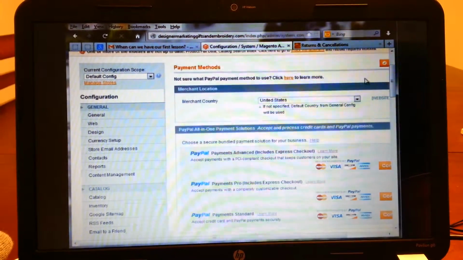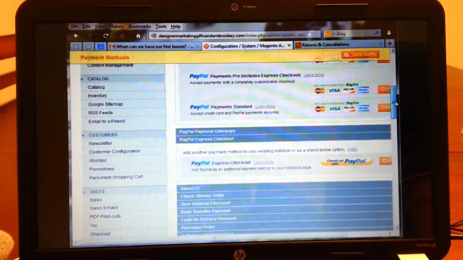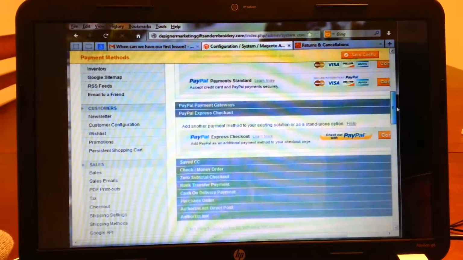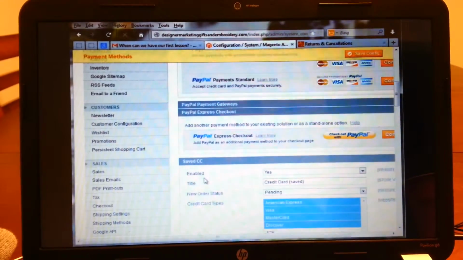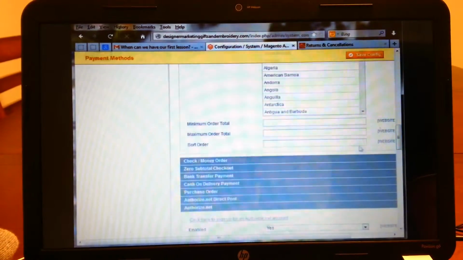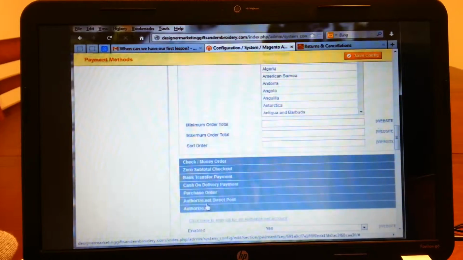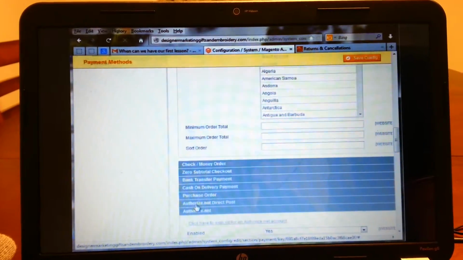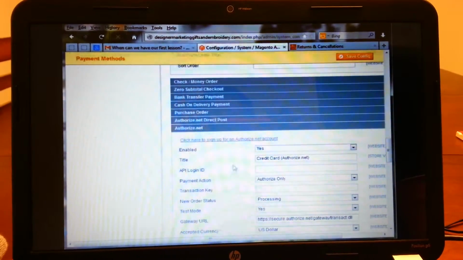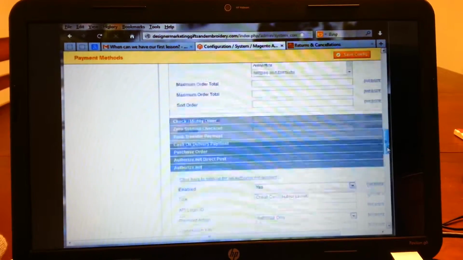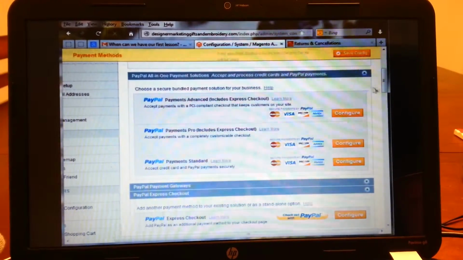Now the very top ones are 3 options by PayPal. And then we have what is called a saved CC, check or money order, and your other ones that are all available here, and authorized.net. Now, like I said, authorized.net is the most popular one here in the U.S. Now we're going to go up here to PayPal, and we're going to talk about this first.